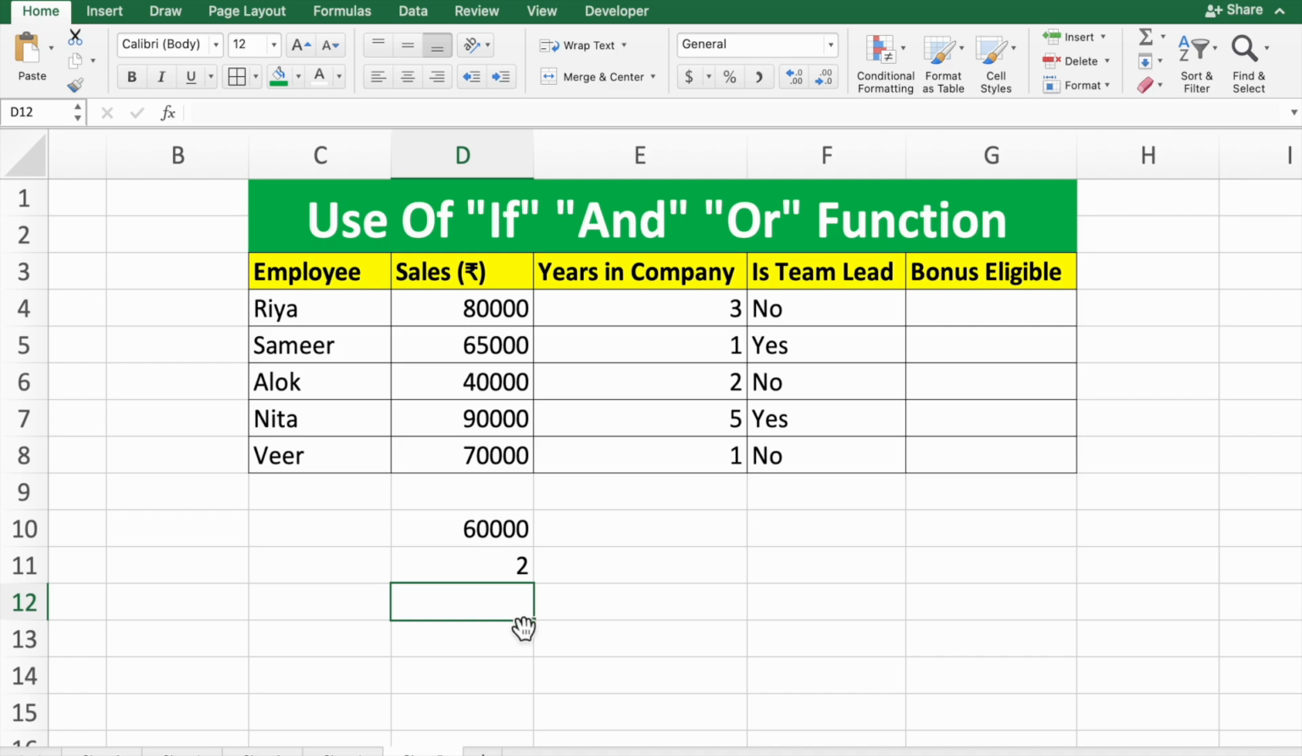And if he is a team lead, then he or she will be eligible for the bonus whether he has 60,000 in sales or not, and whether he has 2 years of experience or not. So these are three conditions for bonus eligibility. So how do we use this in a formula? We use the IF, AND and OR functions for this condition.